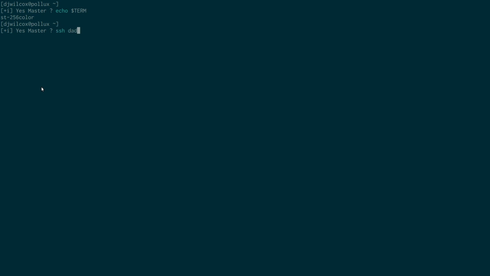Let me see if I can get this. Okay, this is what I'm talking about. See how as I'm typing ls here, I'm getting ls like this. Okay, so like when I type exit. That's because that machine doesn't have the terminfo file for the ST terminal, and I covered this in a previous video. There are several workarounds.